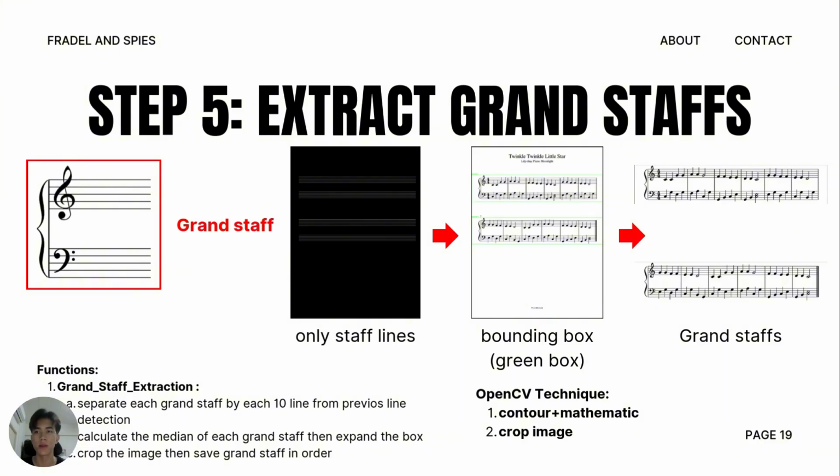In this step, we extract the grand step. We want to look deep into the grand step, which contains the melody line and the bass line. We're using contours to detect the position of each step line, then sorting them by Y position, then separating them as groups of 5 step lines.